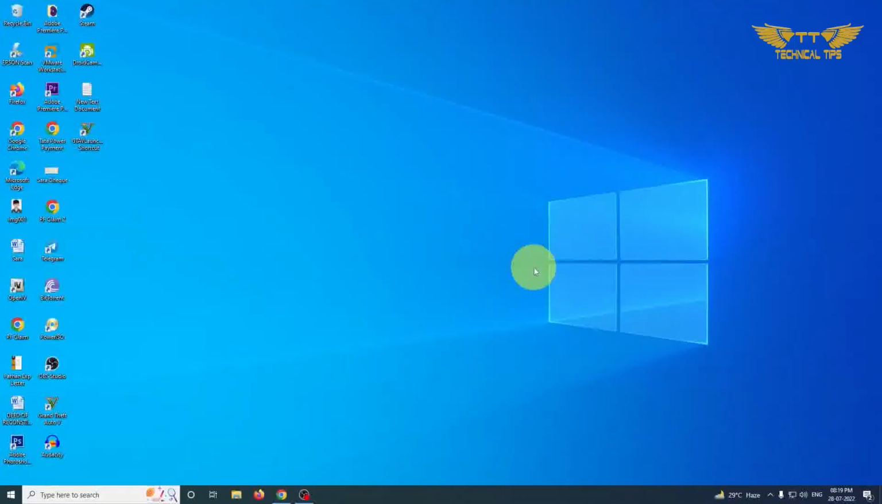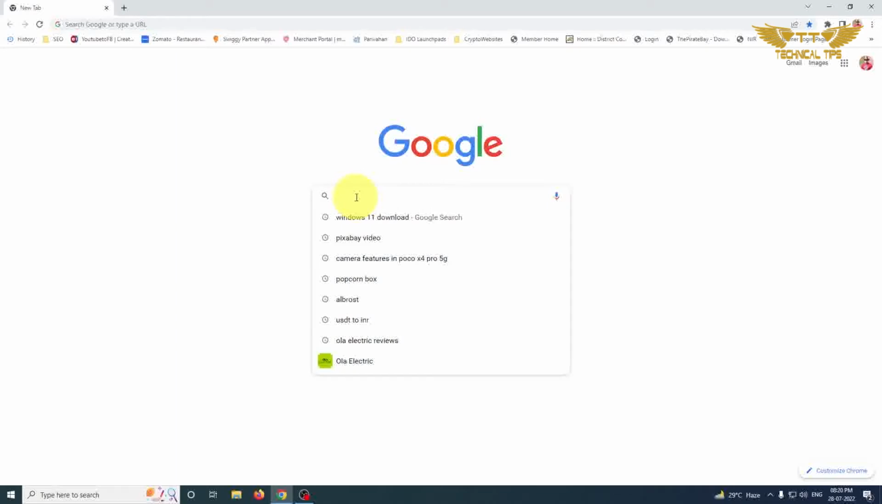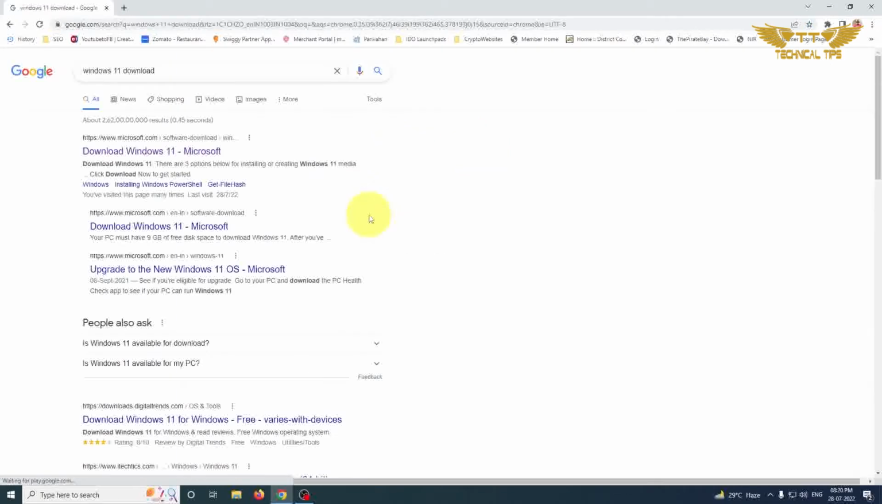In today's video we will learn how to install Windows 11 on a virtual machine using VMware software, which is VMware Workstation 16. So first we'll be downloading an ISO file of Windows 11 from Microsoft website. So let's open up your browser and simply search for Windows 11 download. Click on the first link, that is a Microsoft link, download Windows 11.